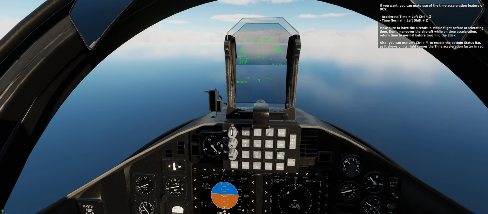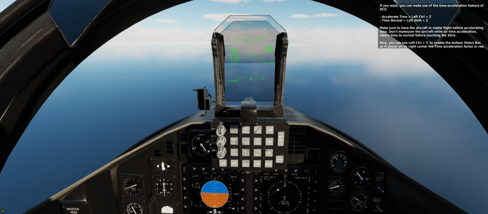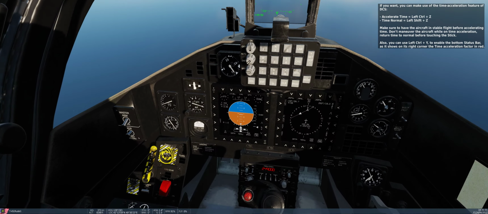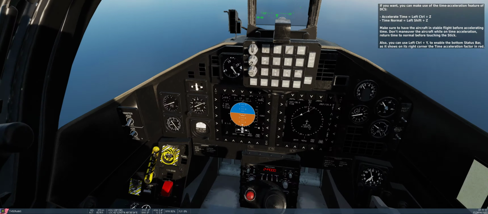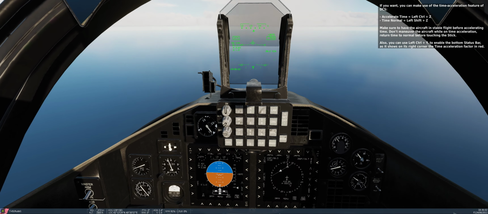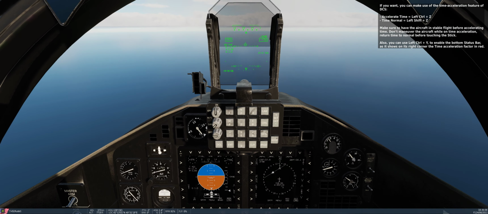If you want, you can make use of the time acceleration feature of DCS. Accelerate time: left control plus C. Time normal: left shift plus C. Make sure to have the aircraft in stable flight before accelerating time. Don't maneuver the aircraft while on time acceleration. Return time to normal before touching the stick.